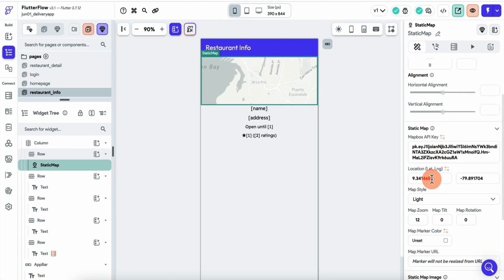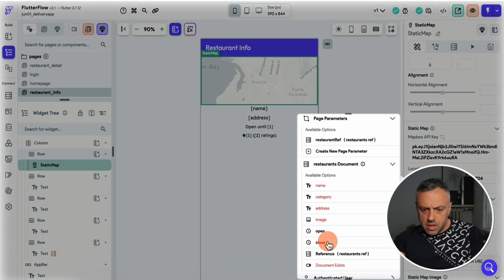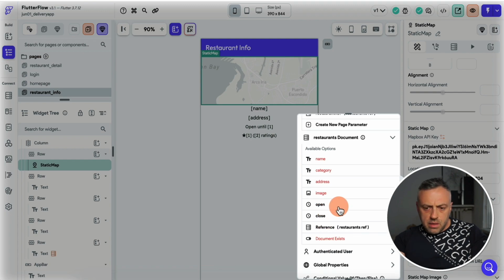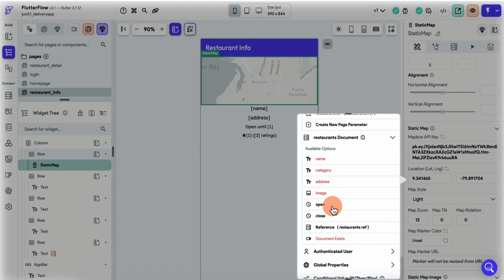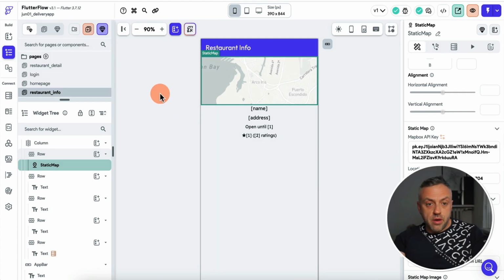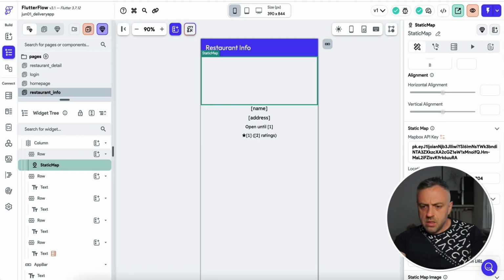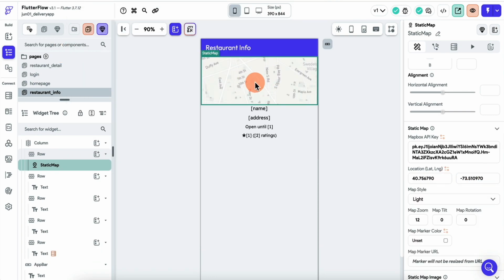And now we need to specify the location of the restaurant in a lat long, right? So if you come in here, restaurant document, we don't have a lat long, right? We don't have these specific fields on the document, okay? So we need to do that. And I'm going to do that right now. So here's a sample lat long in Manhattan. Paste that in there.